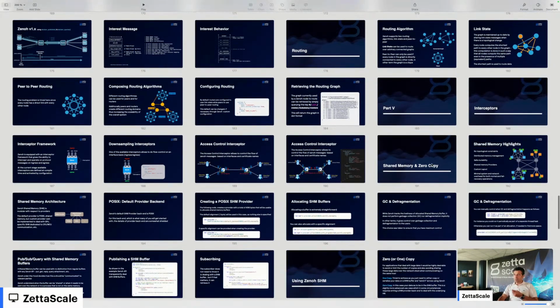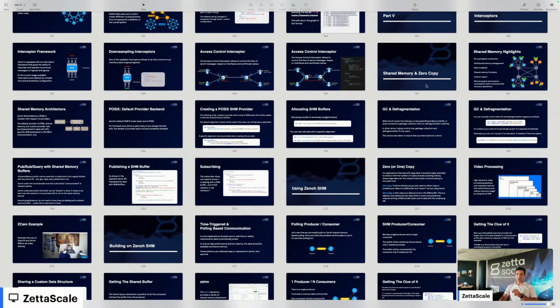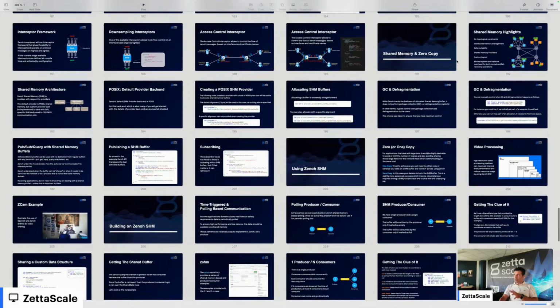Then in part 5, which was one of my favorite webinars, we did interceptors, access control, but more importantly, we went through shared memory. We explained how shared memory works, the fact that we have this concept of provider, where the default provider is POSIX shared memory, but you can implement your own provider to plug in, let's say, a GPU or some custom hardware, or sometimes when you have a system on chip between the microcontroller and the microprocessor, you have shared memory. And so that shared memory could become a custom provider too.